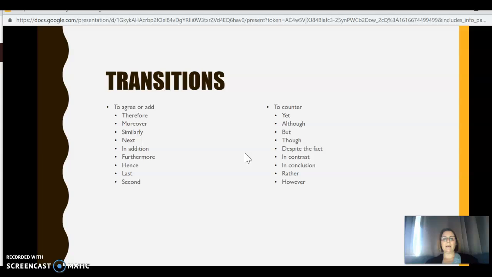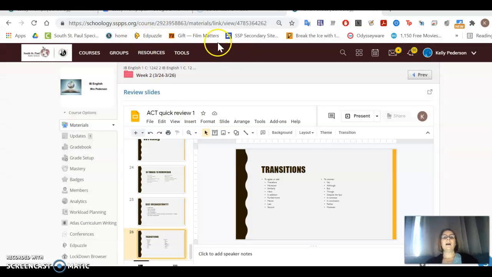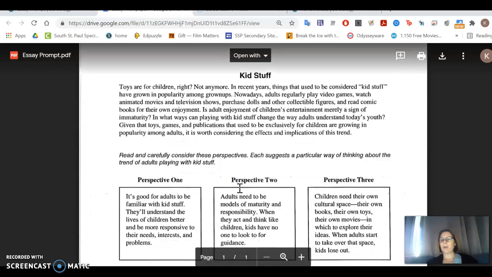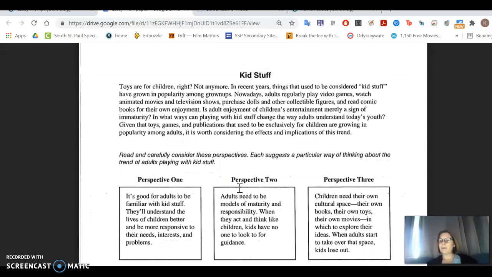So let's take a peek at the prompt. I just put a prompt up here that is based on one of the recent ACT preps. So notice what they do. They give you all of this text, and it might feel a little intimidating. However, this text is there to help you so that you don't have to think of anything. They give you all the information. You're just going to organize it. That's all you're really doing.